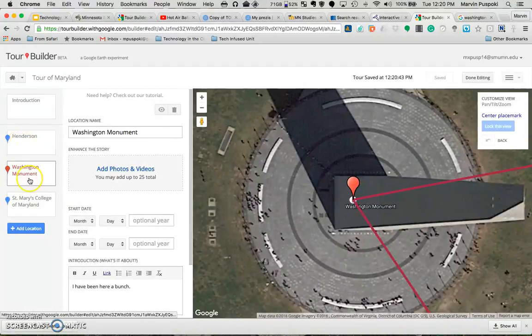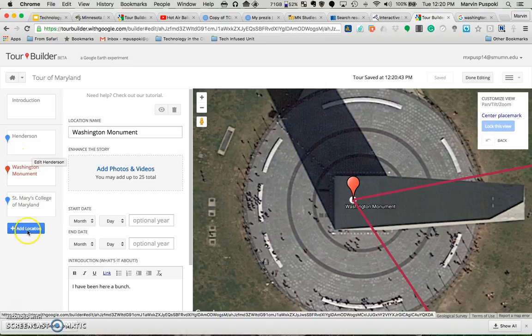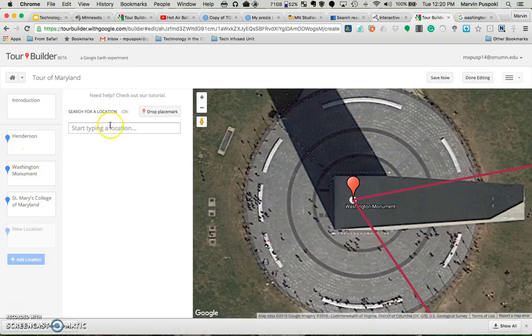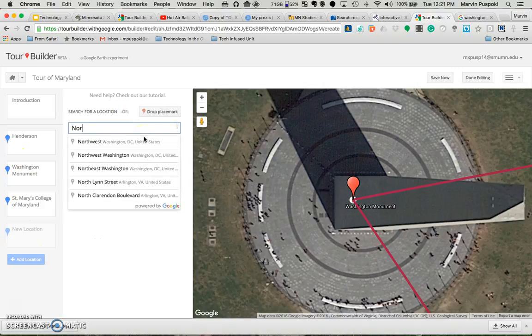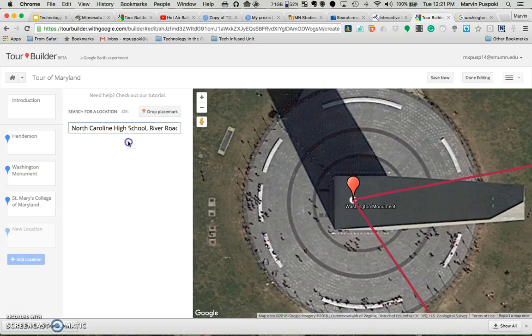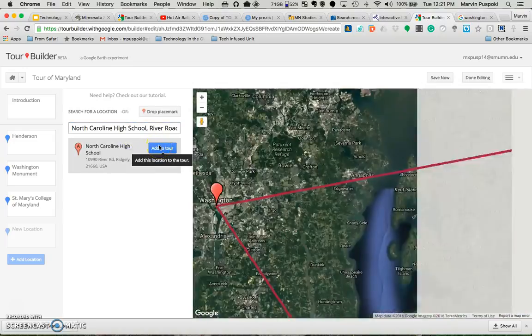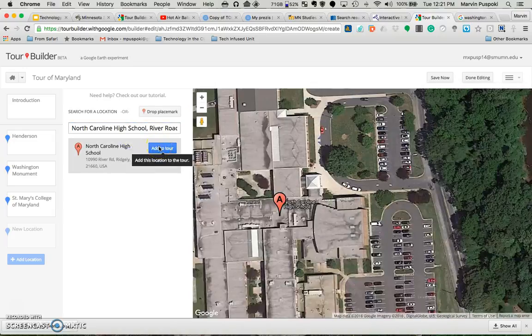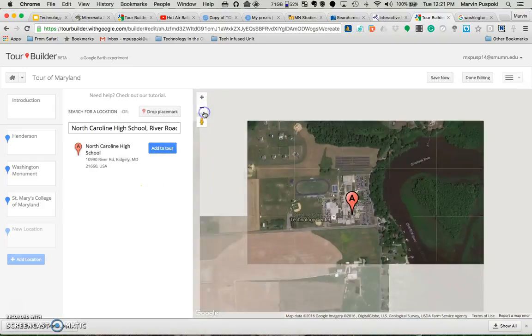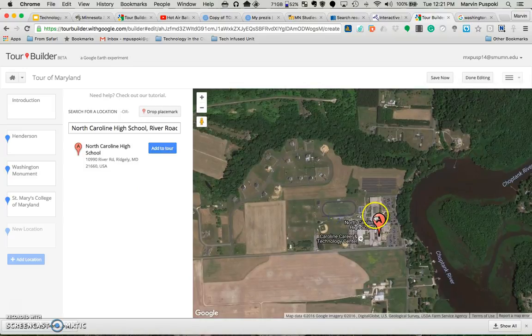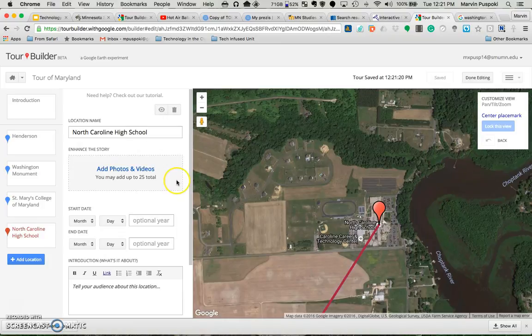Okay, so we've got our tour from Henderson to the Washington Monument to my college. Well, you know what? I want to make a couple extra things in there. So I'm going to add my high school. It's going to add that. Zip over there, zoom in. As you can see, that's a little bit in too close. I want to kind of give the overview of my high school. So as you can see, I kind of grew up in the country. There's a river right next to my high school. I'm going to add it to the tour.